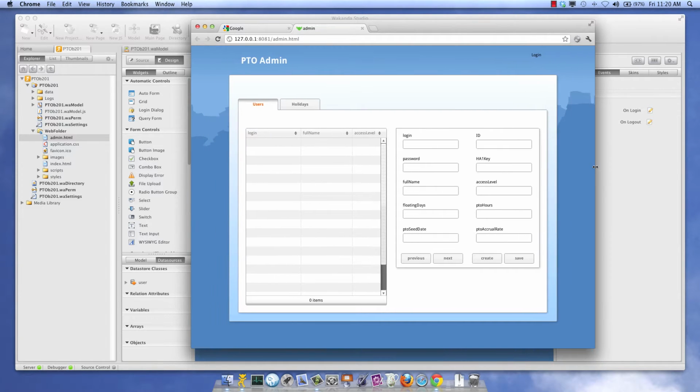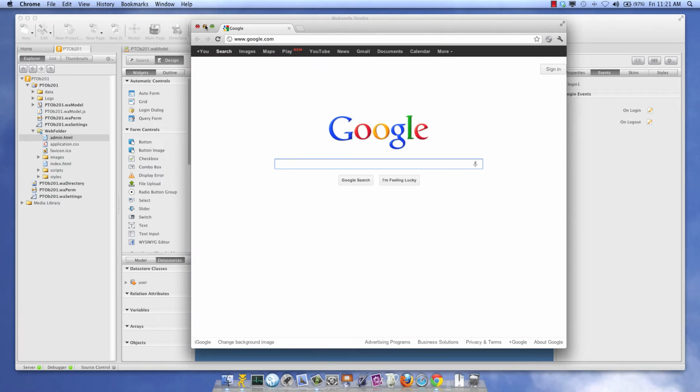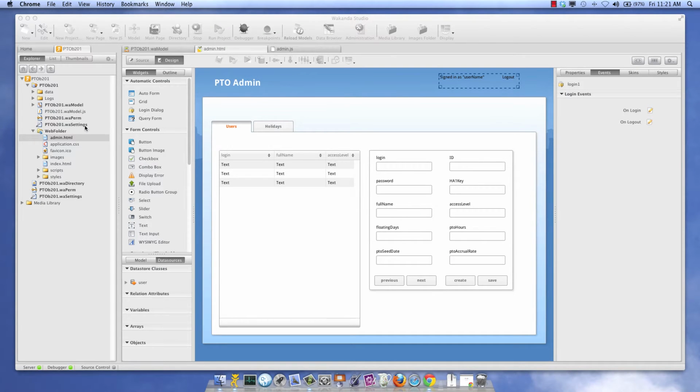So here's the new PTO admin, and I will log in as the admin. You can see that we load the user entity collection. You can see I'm showing here the ID and the hash key. Later we will probably not show this, but anyway, I log out and everything works, but it's not the custom login that I want for this application. So let's go show you how to create a custom login scheme.